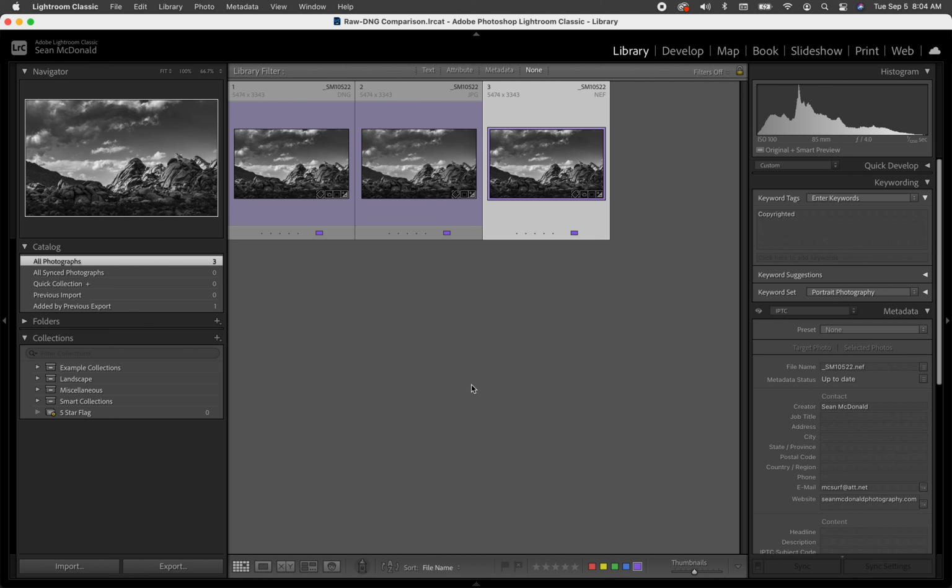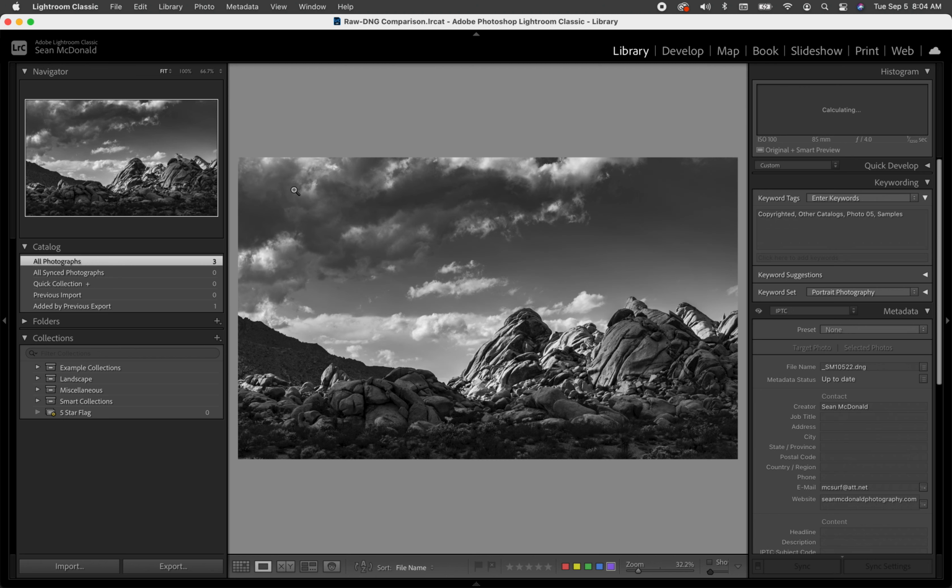Alrighty, so we're going to take a look at something that's unique to digital files that you guys may not have considered. So right here we see three images that have been processed and converted to black and white. This one is a DNG that was created from the original RAW file. This is a JPEG file, and this is a RAW file with a sidecar file.